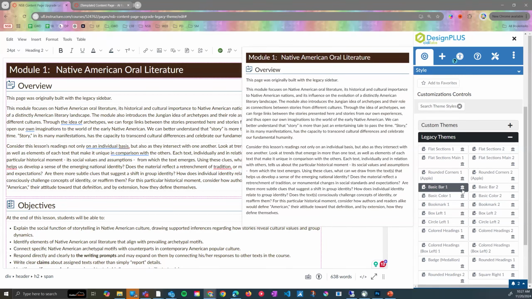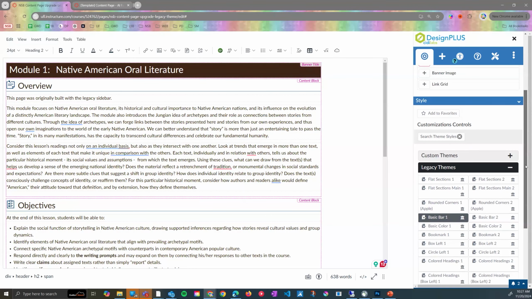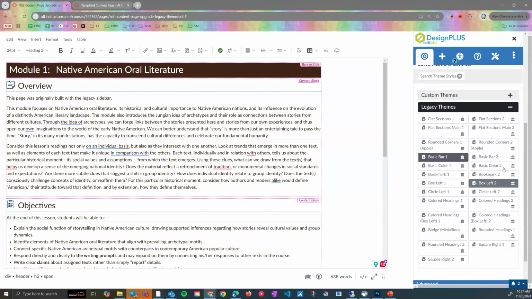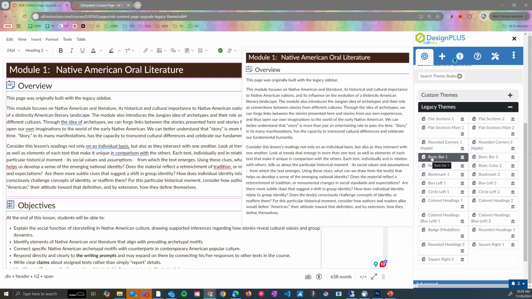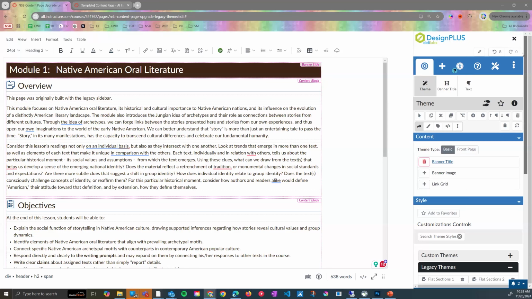Also, just one caveat is there are a couple of deprecated themes. For example, if you used the ribbons theme in the legacy sidebar, ribbons isn't in the new sidebar. It'll map it to a close one, but if you don't like it, you can just go in here and change it. So that is how to upgrade your page and edit your theme.